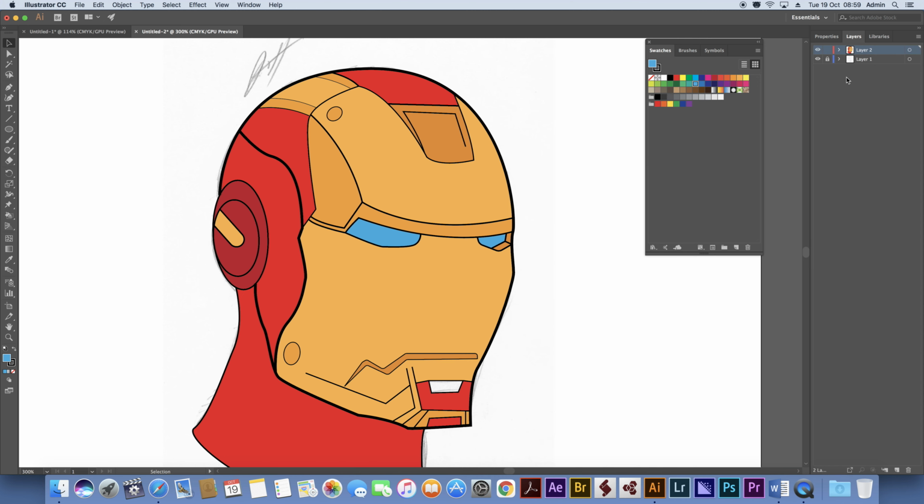I'm going to go back to my layers and turn off the layer underneath. And you can see, right, I'm going to go back to my paint bucket, which is here, live paint bucket. And I'm going to choose my gold color again, put it in there. So you can see how it's done.